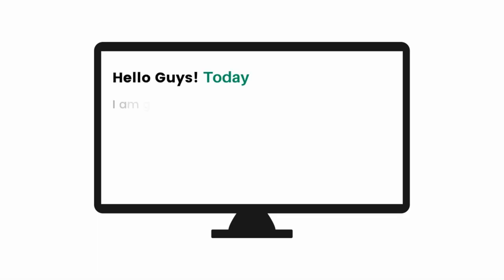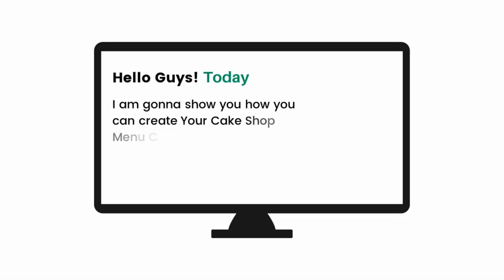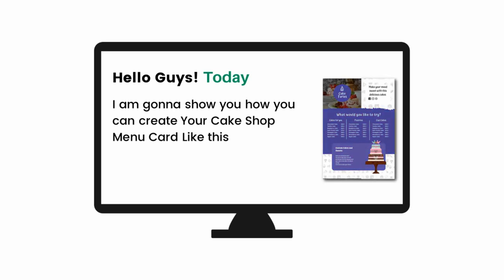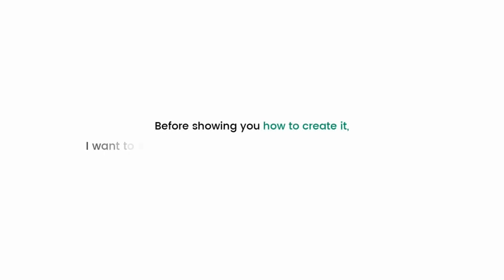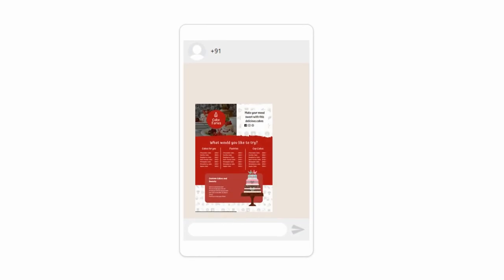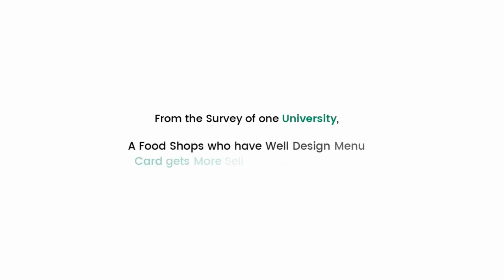Hello guys, today I'm gonna show you how you can create your cake shop menu card like this without having any graphic skills in under 10 minutes. Before showing you how to create it, I want to share with you the benefits of using menu cards. When your competitor shares a menu like this boring text, you will share your menu with this professional look. From the survey of one university, food shops that have a well-designed menu card get more sales compared to others.